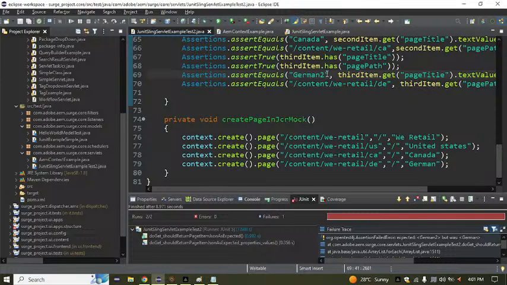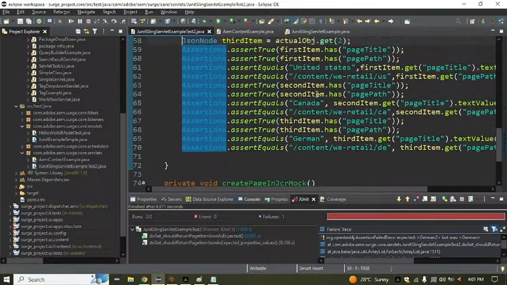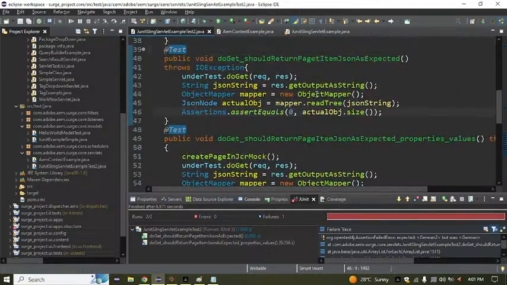So basically, this is the basics of JUnit. You can perform JUnit testing on your services, on query builders, on JCR SQL, everywhere, and they have provided the methods as well.